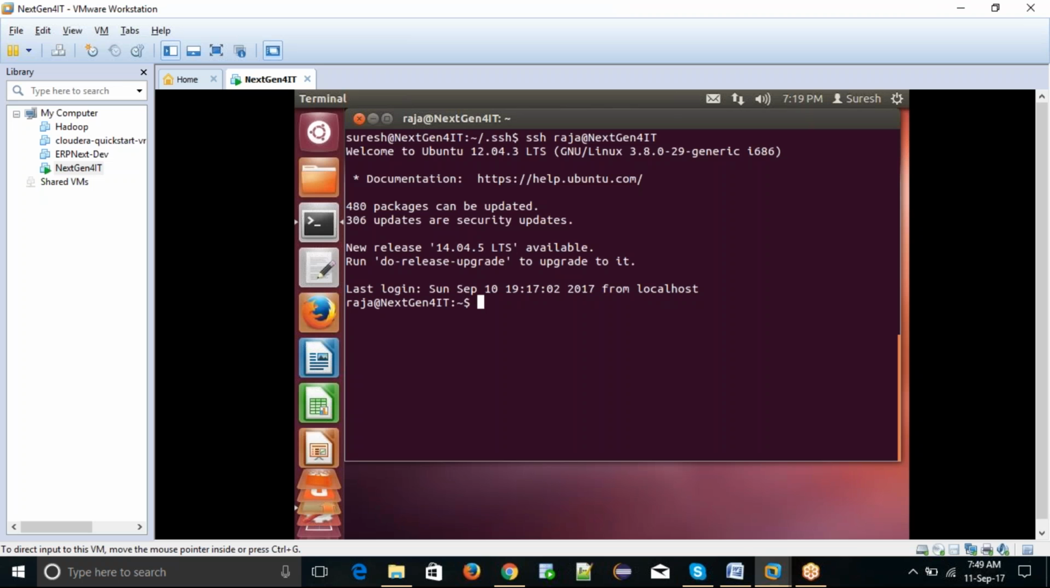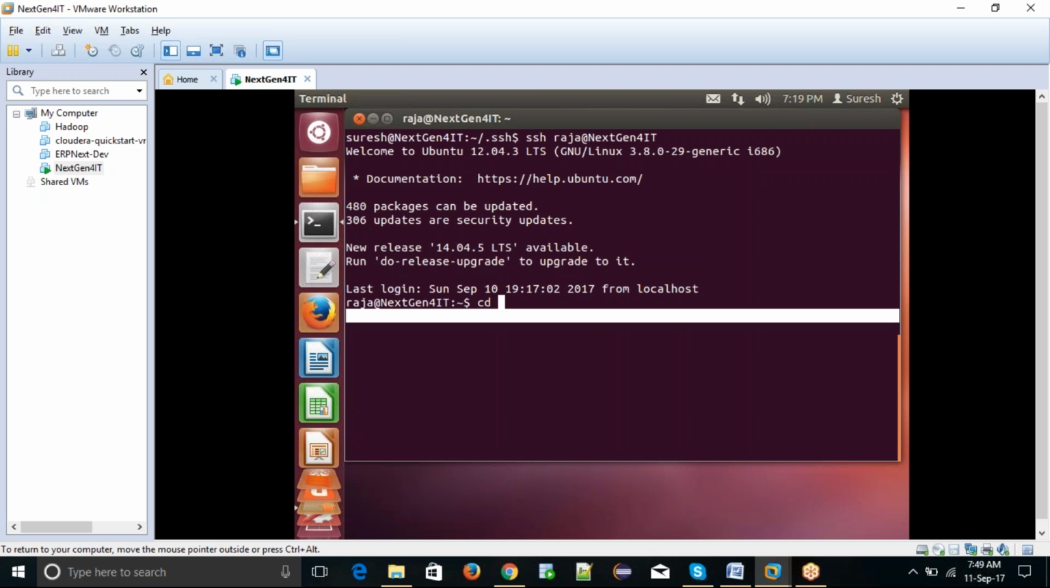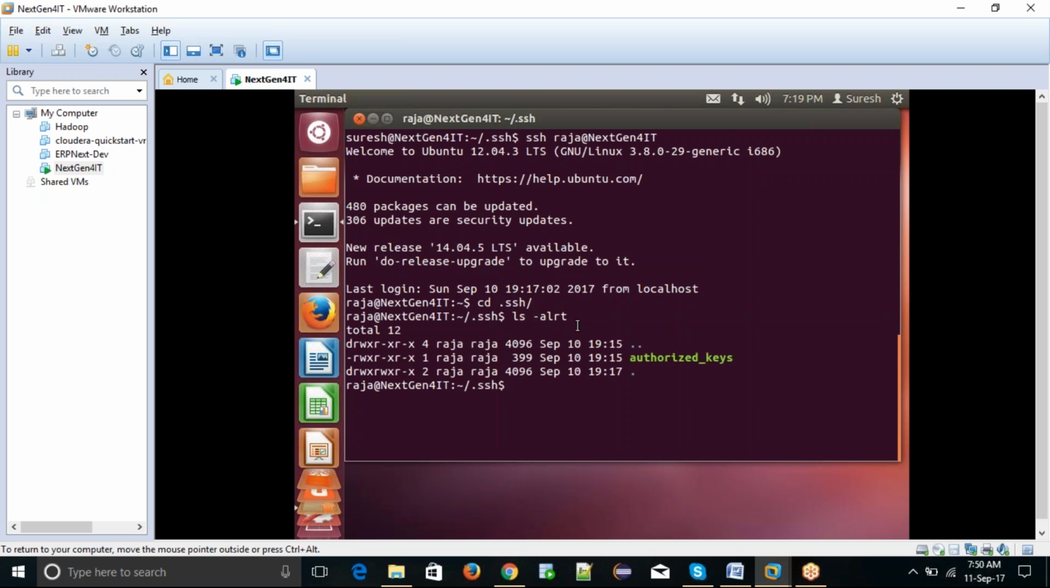I have one doubt, Suresh. Do we have to change the authorized keys in the source IP address also? Means the source server? No, we no need to change anything there. If you open the authorization key, we can't understand anything. So we can't change anything there.